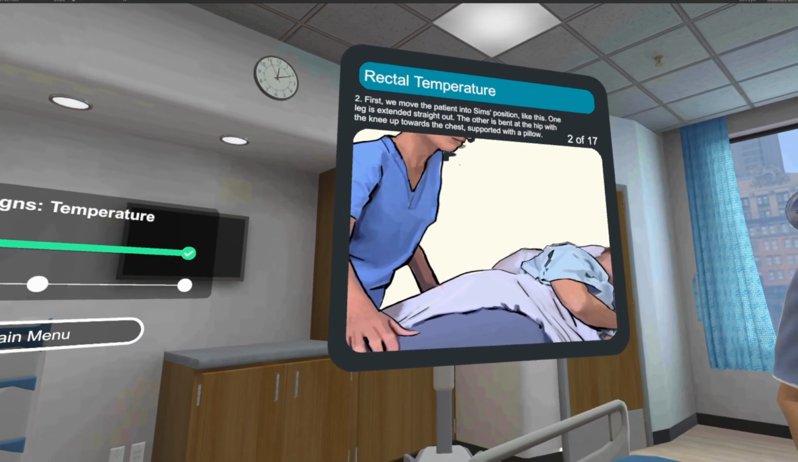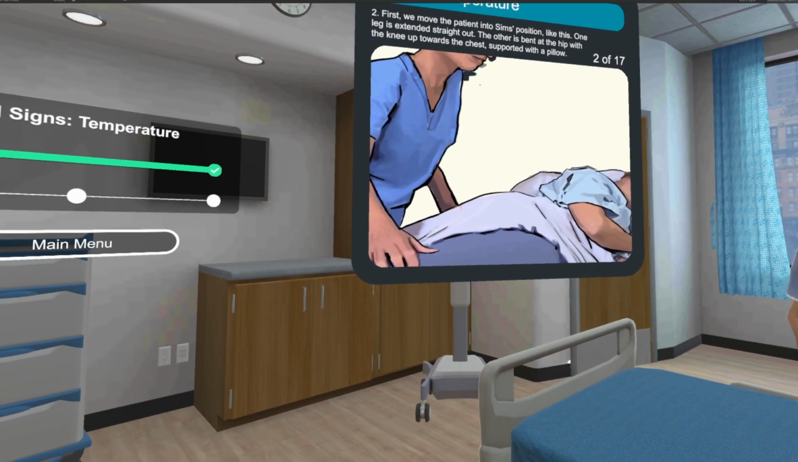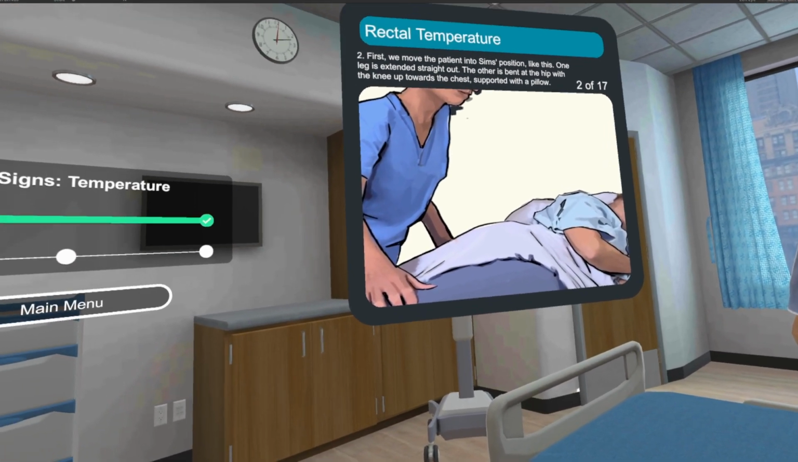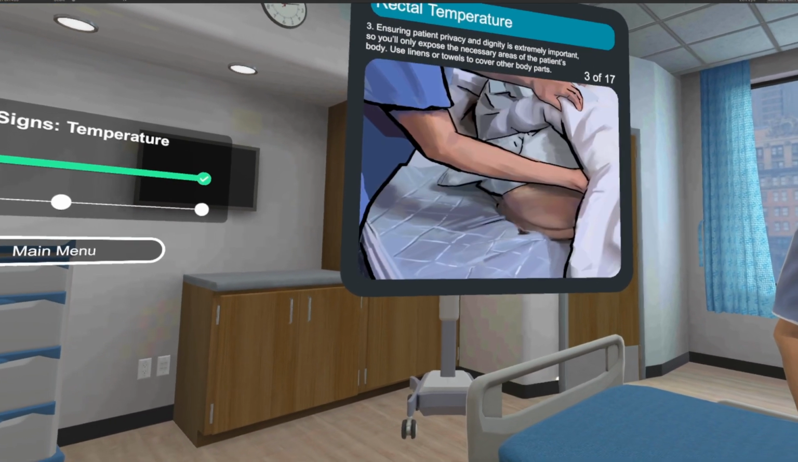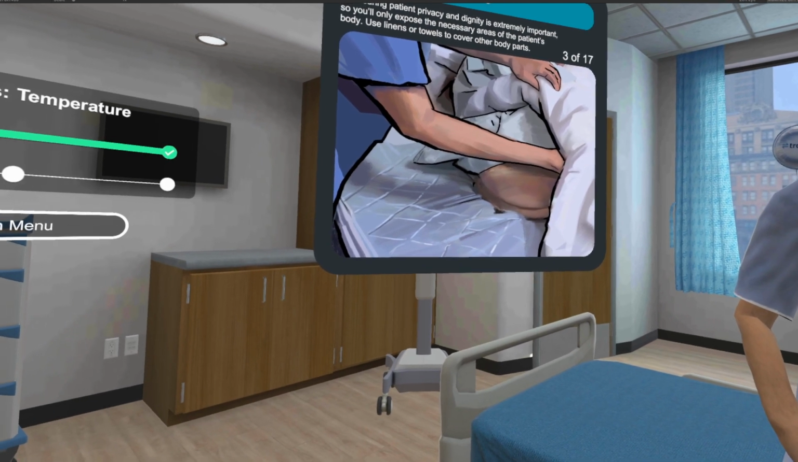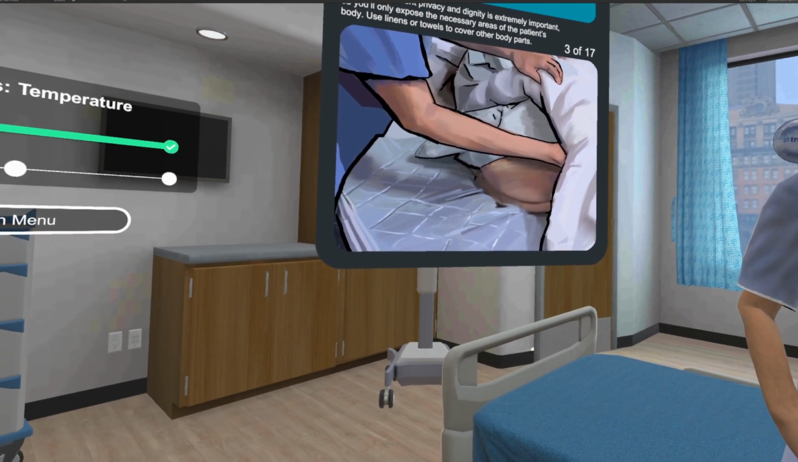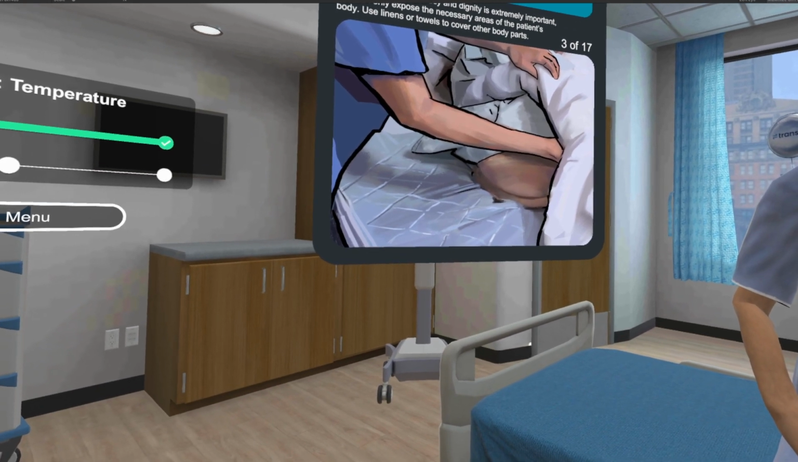First, we move the patient into Sims position, like this. One leg is extended straight out. The other is bent at the hip with the knee up towards the chest, supported with a pillow. Ensuring patient privacy and dignity is extremely important, so you'll only expose the necessary areas of the patient's body. Use linens or towels to cover other body parts.